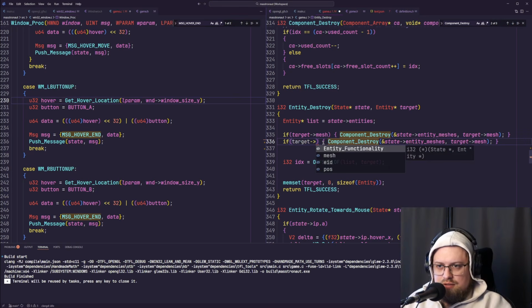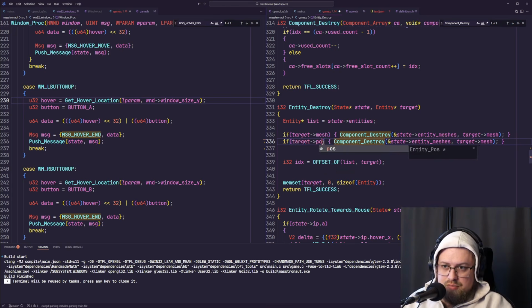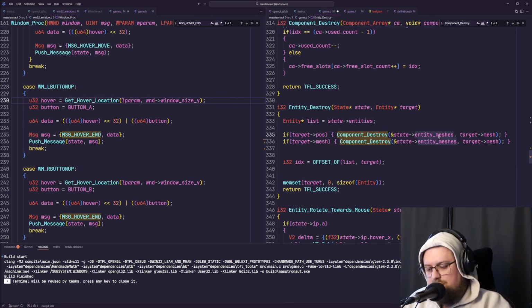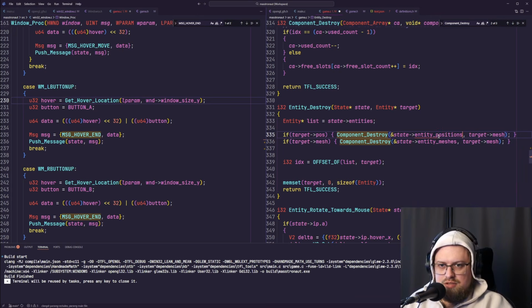Another thing is the position. The position can go before entity positions, target position.